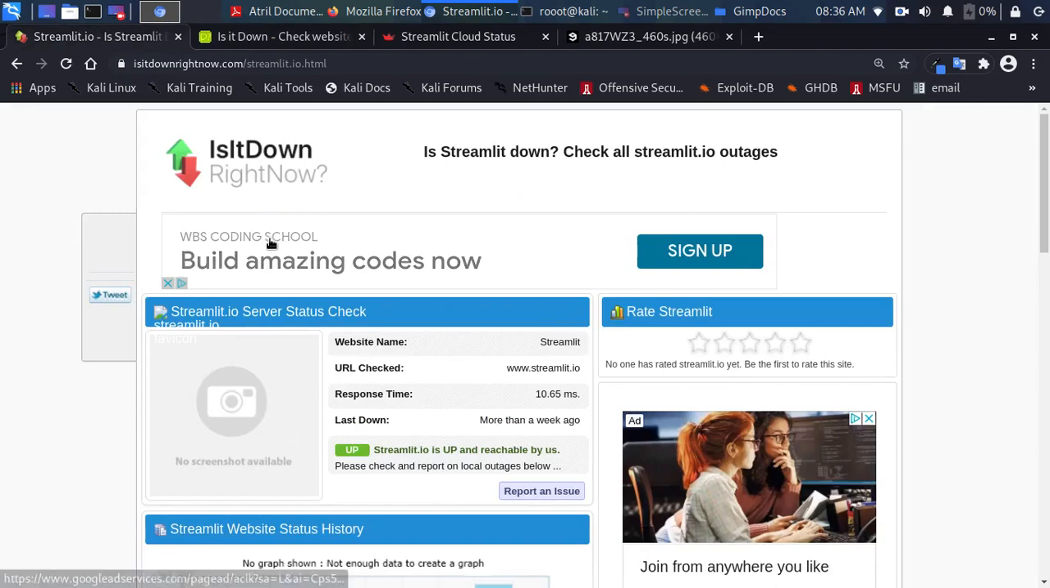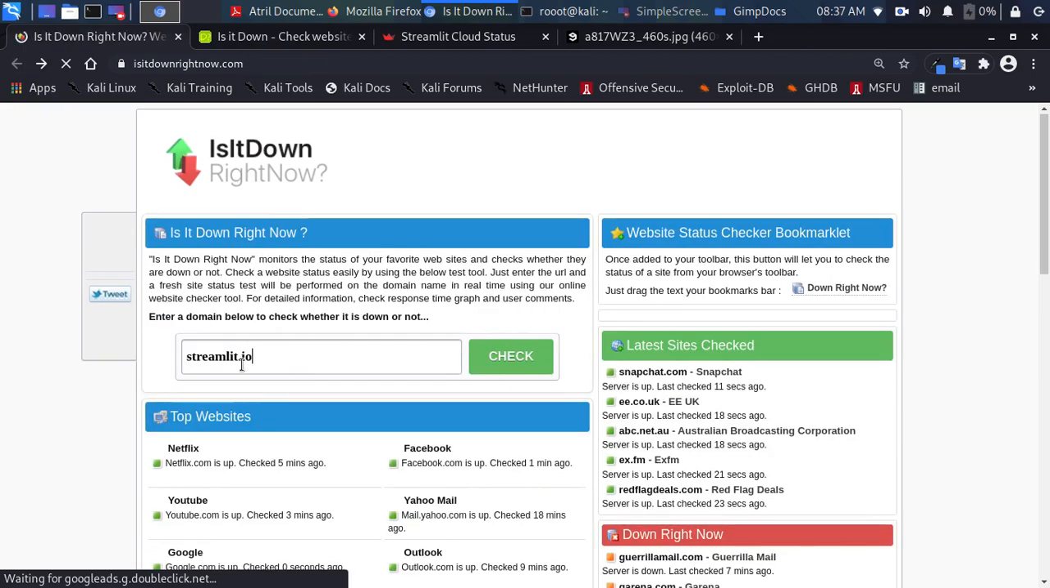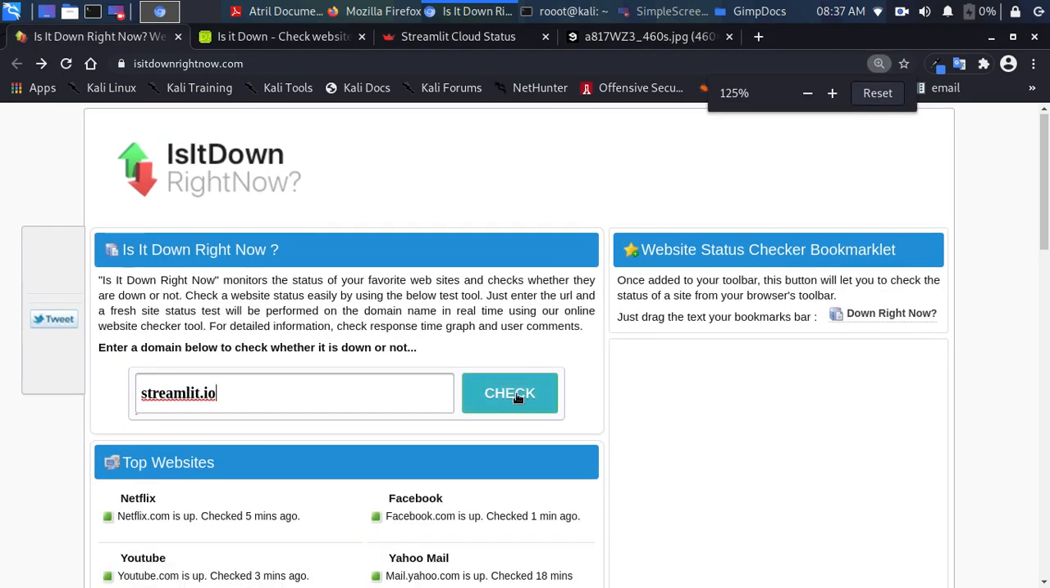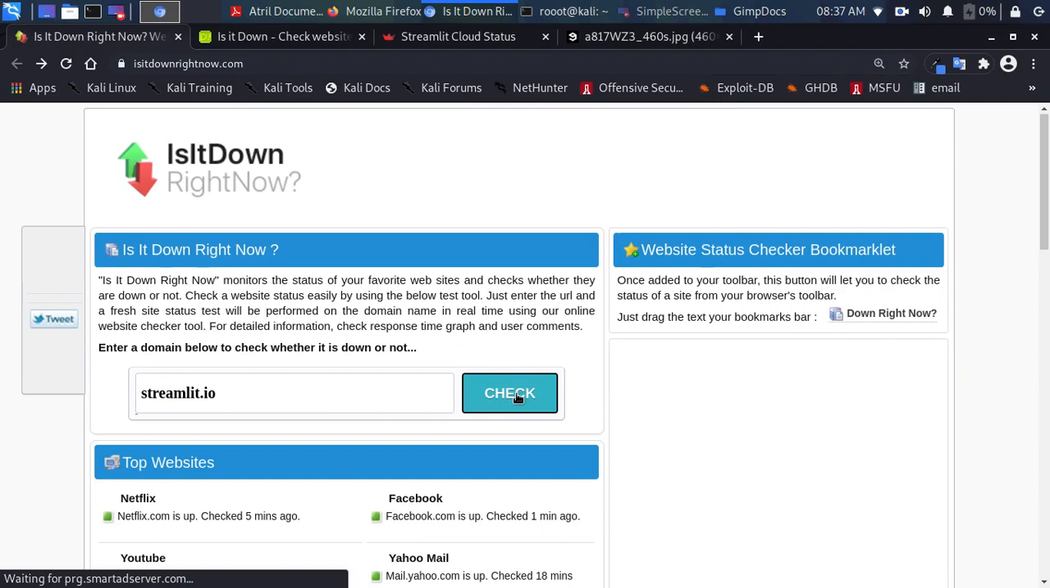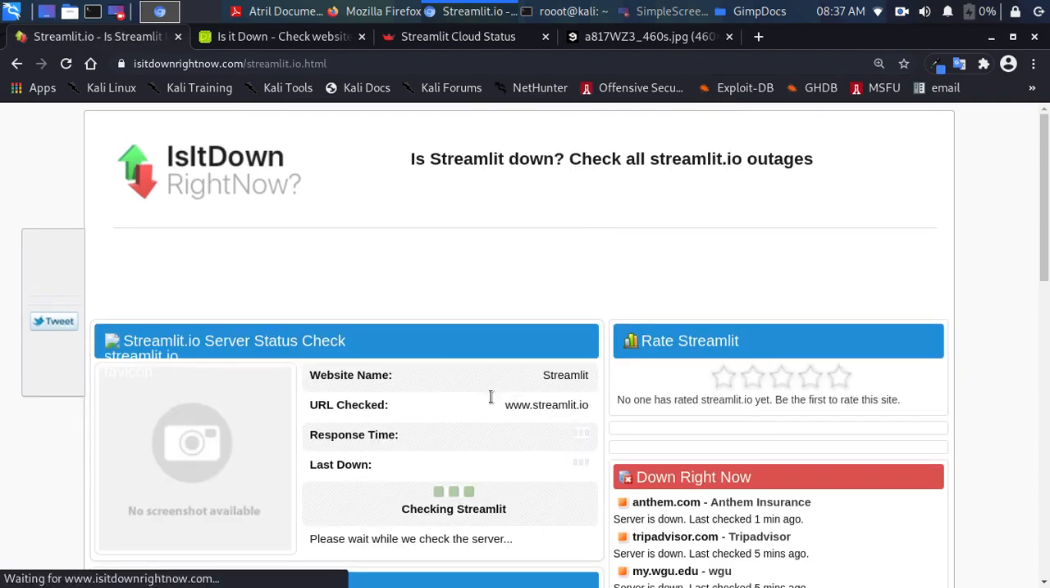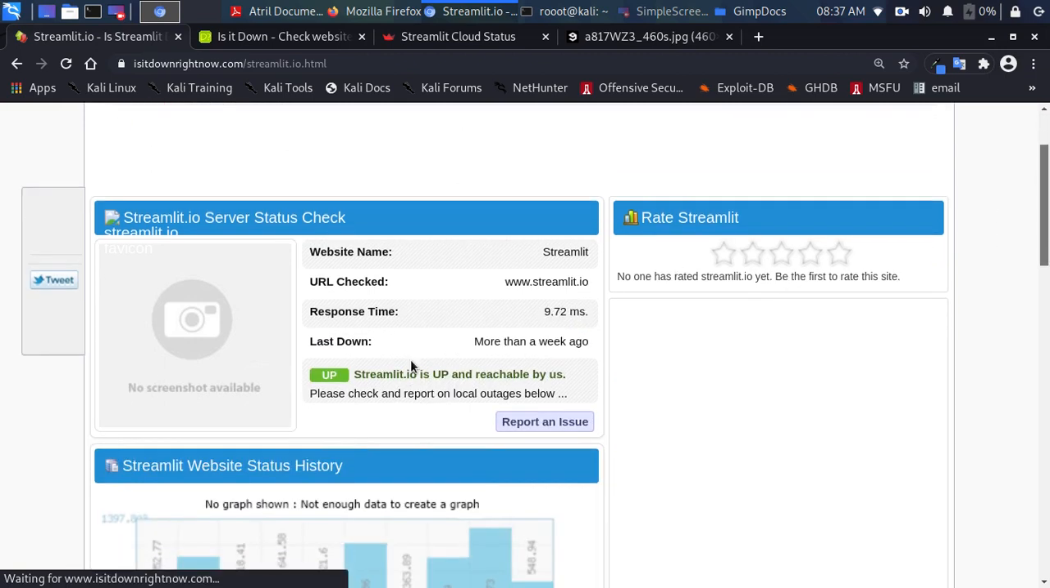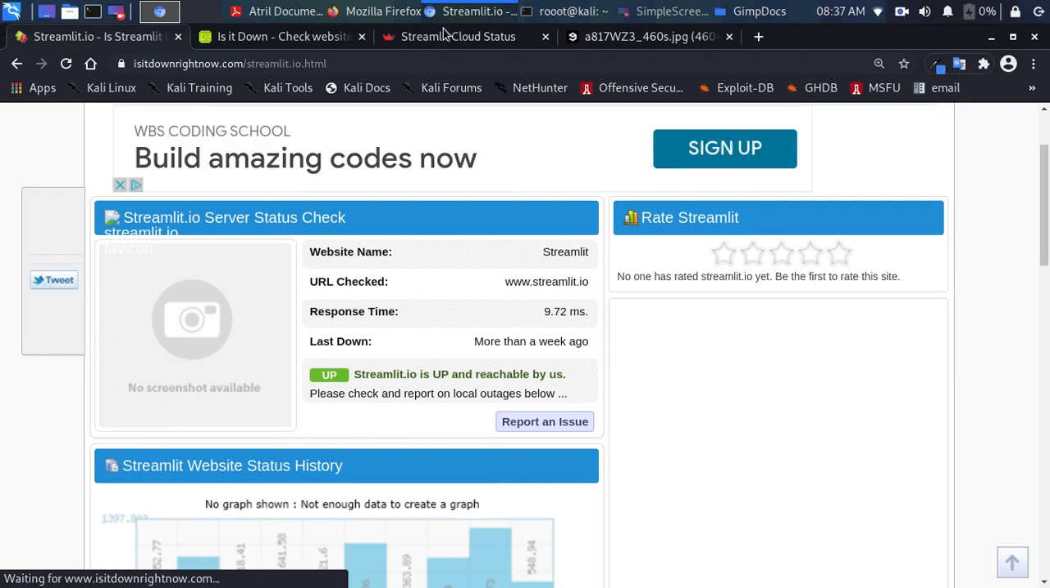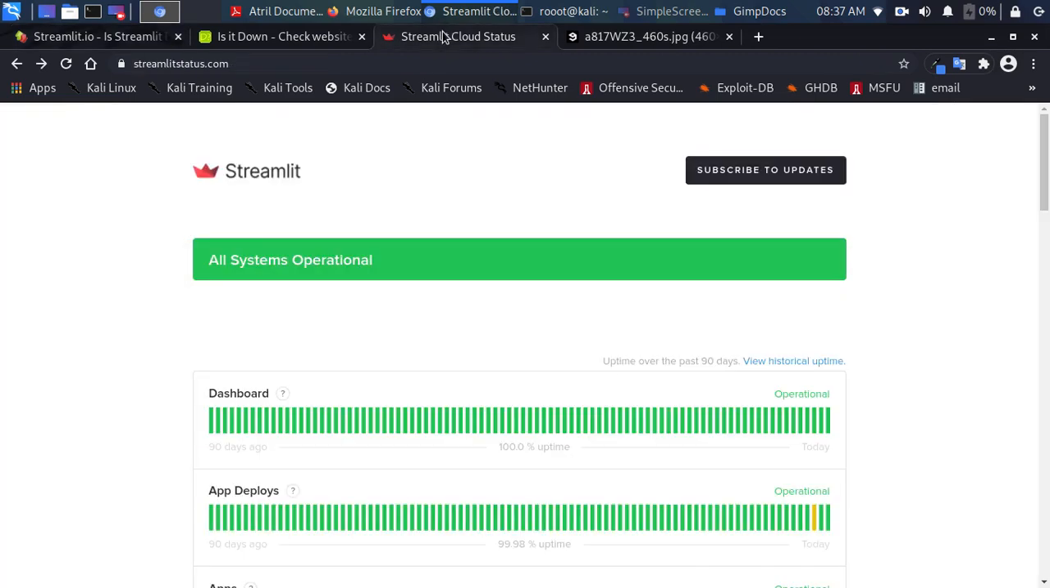If I check whether Streamlit.io is up or not, you can see that it's going to give us information about it. So Streamlit.io, hope you can see it well, and I can now click on check. It's going to analyze the platform or the service and give us information about whether the website is up or down. So Streamlit.io is up. Very nice.